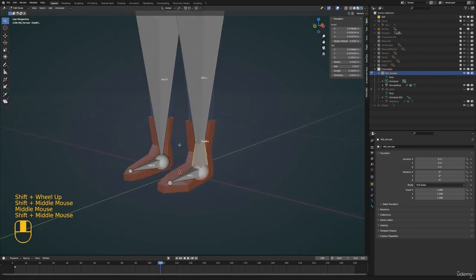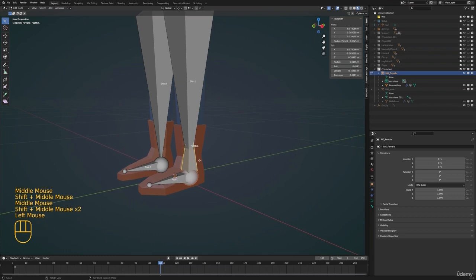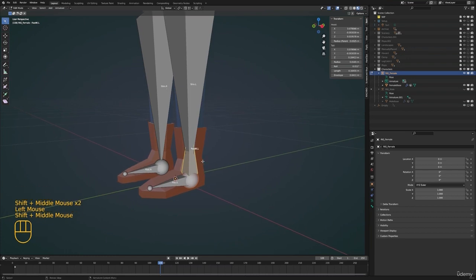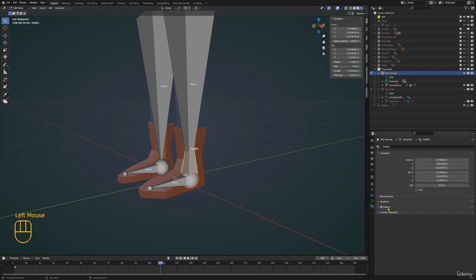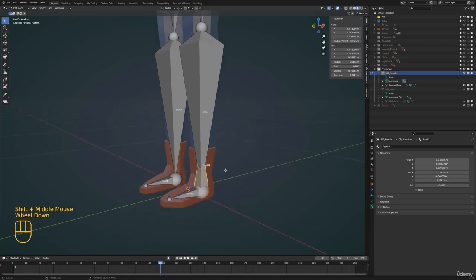We probably should have done this before we mirrored it, but this is okay. We can do it manually, or we'll just show you the left side, and then you can figure out the right side as well if you want to do that as well. But like I said, this is just a crash course. And we want to untick this deform option right here, just so it doesn't add any vertex groups. But don't worry about this, because we've already added our vertex groups.